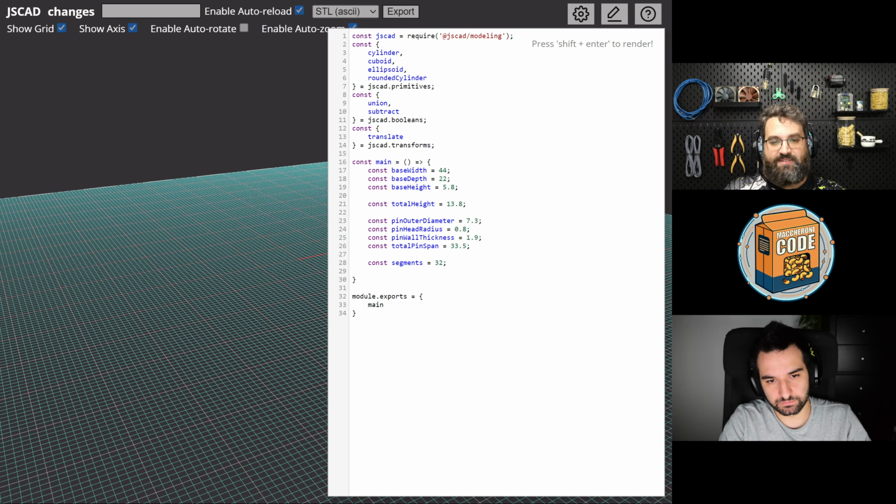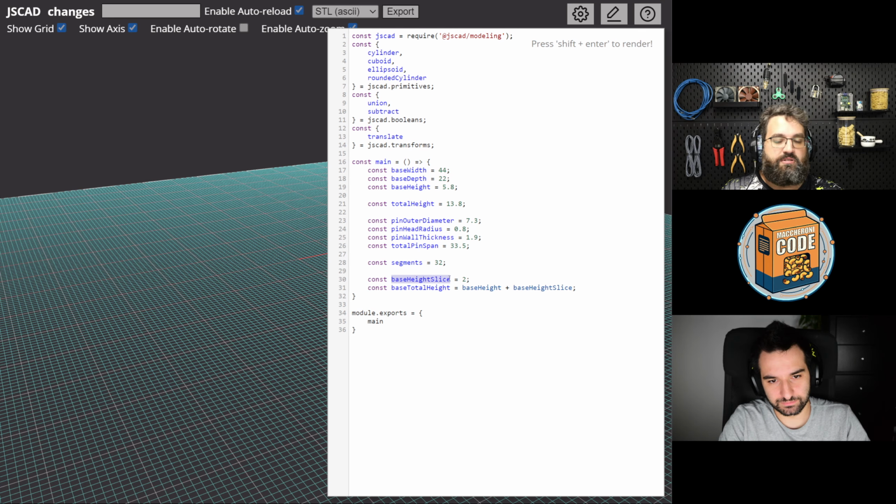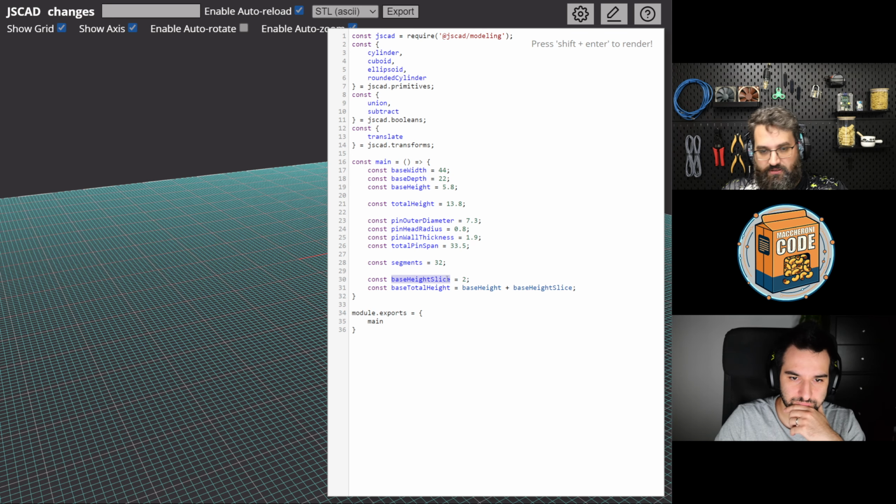So let's compute some values out of this. The first value is more eyeballed. We are calling it the height slice, and effectively it is how much extra we want to slice off of the base to make that flat base. I just eyeballed it to 2 millimeters circa. Then we care about the total height, which is the height that we want plus the height that we want to slice off.